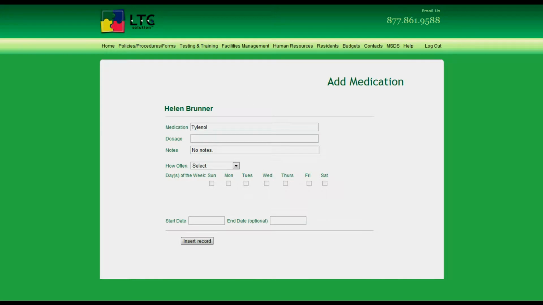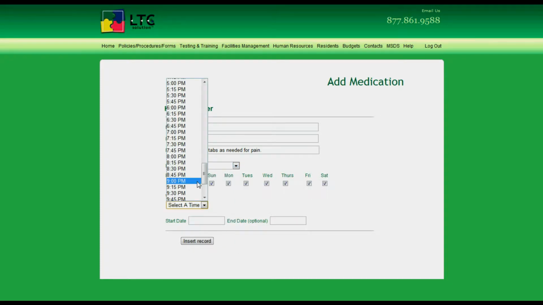Begin entering the medication name, the dosage, and any notes that may be included. For example, if the medication dose is different than a single tab, it needs to be noted. After you've done this, enter the frequency and time or times that the medication is to be given. Select the start date that the medication is to be given.